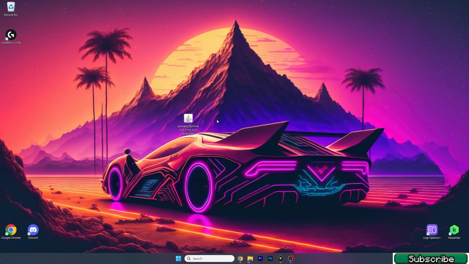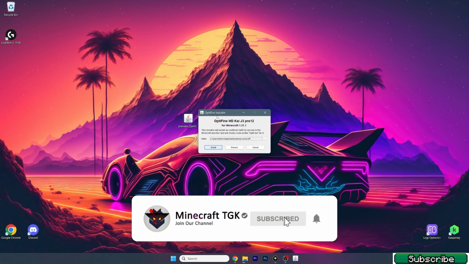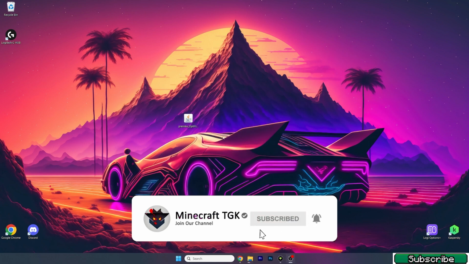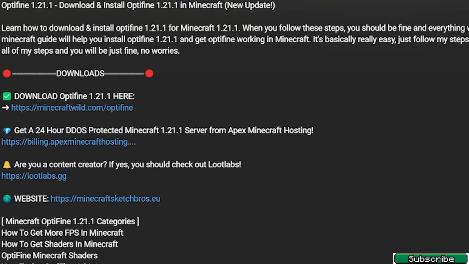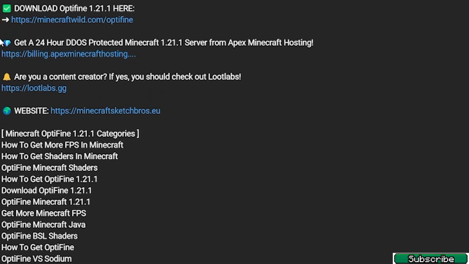So here we are on our desktop. As you can see, this is the OptiFine 1.20.1. So let me show you how to get it. First of all, you need to get to the video description, and as you can see in here, there is a download link, so please click on the link.